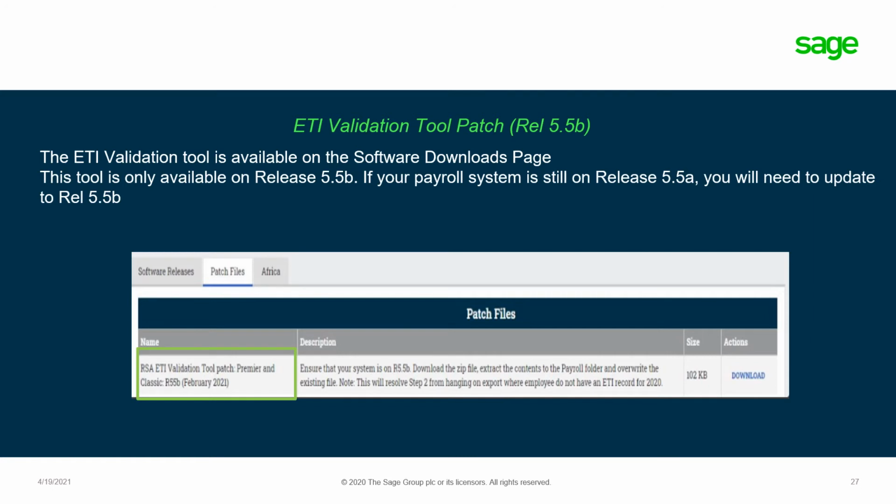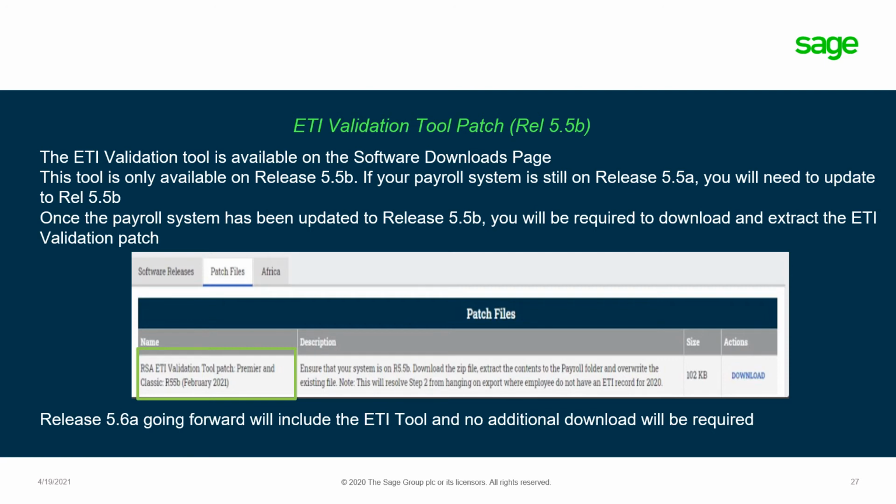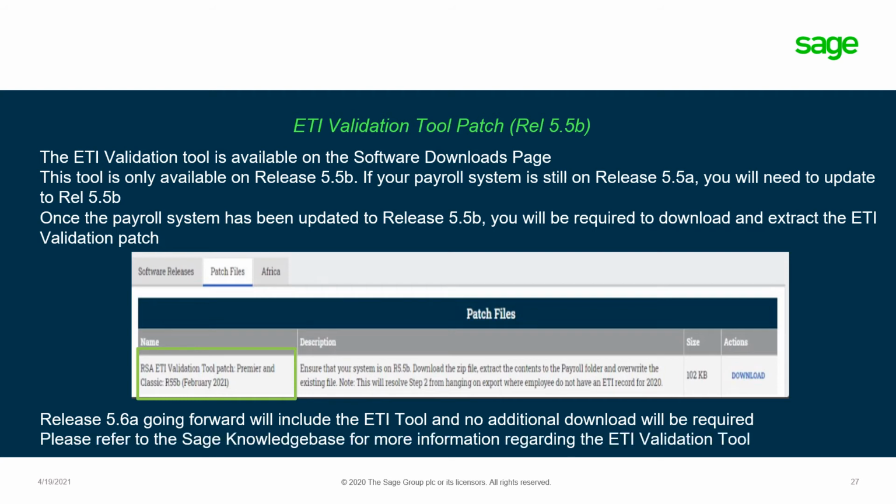This tool is only available on Release 5.5b. If your payroll system is still on Release 5.5a, you will be required to update to Release 5.5b. Once the payroll system has been updated to Release 5.5b, you will be required to download and extract the ETI validation patch. Release 5.5a going forward will include the ETI tool and no additional downloads will be required. Please refer to the Sage Knowledge page for more information regarding the ETI validation tool.